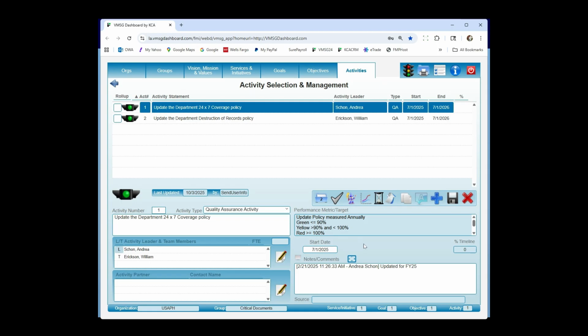So what's going to happen as you progress through the year, it's going to determine when you get to some position that you set. 90% is a good number to use. That's about 10 and a half months through the year. So about mid-May, this light will turn yellow. When this light turns yellow, Andrea is going to get an email, that real-time planning email from the system. It's going to have a link right back into this activity.